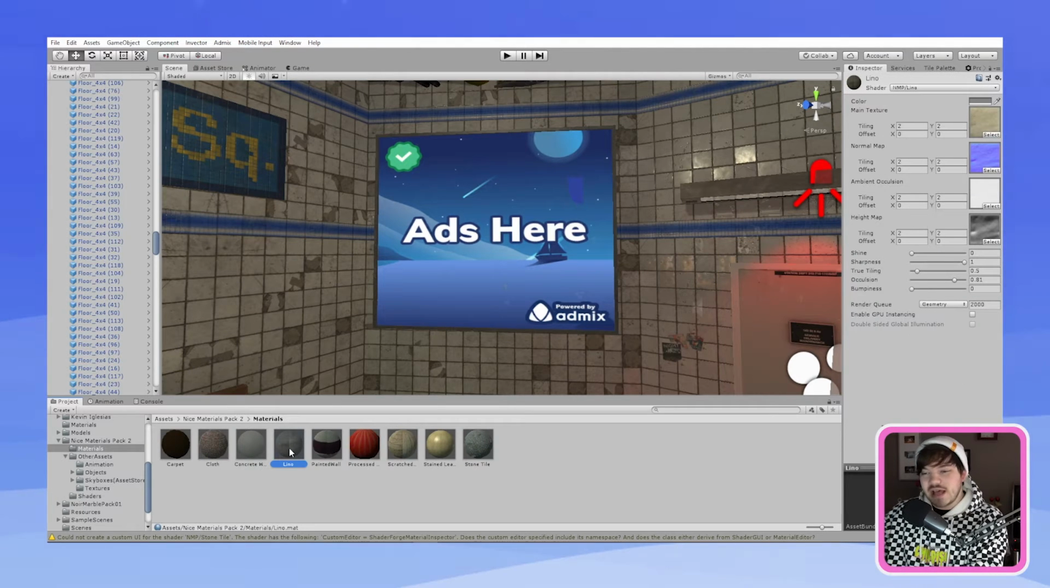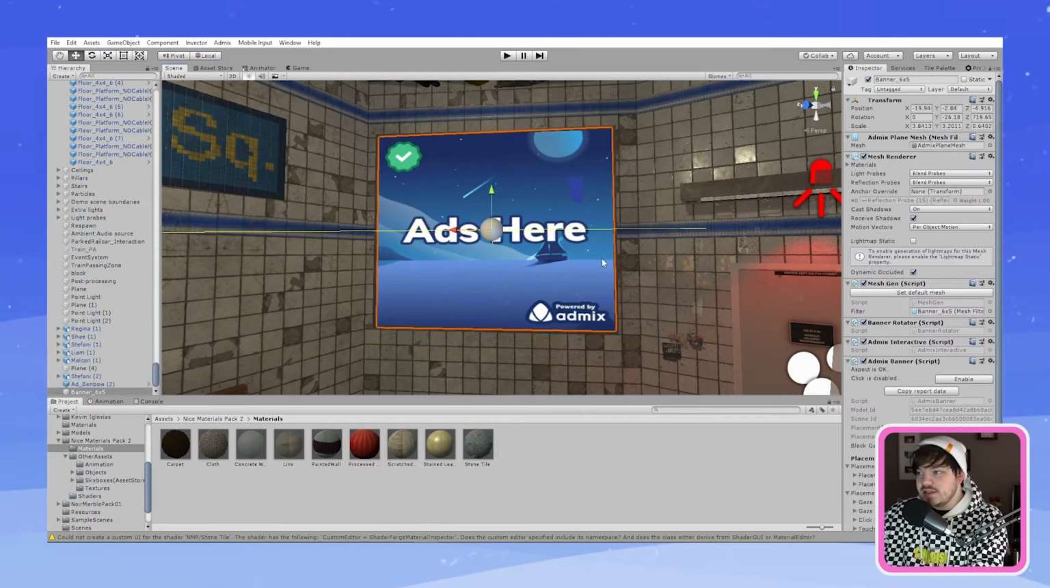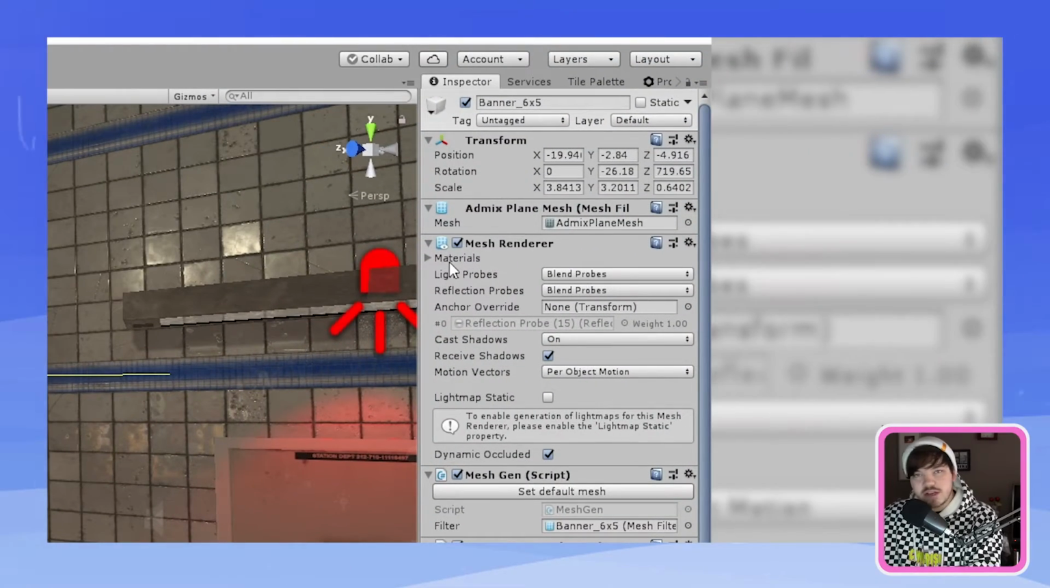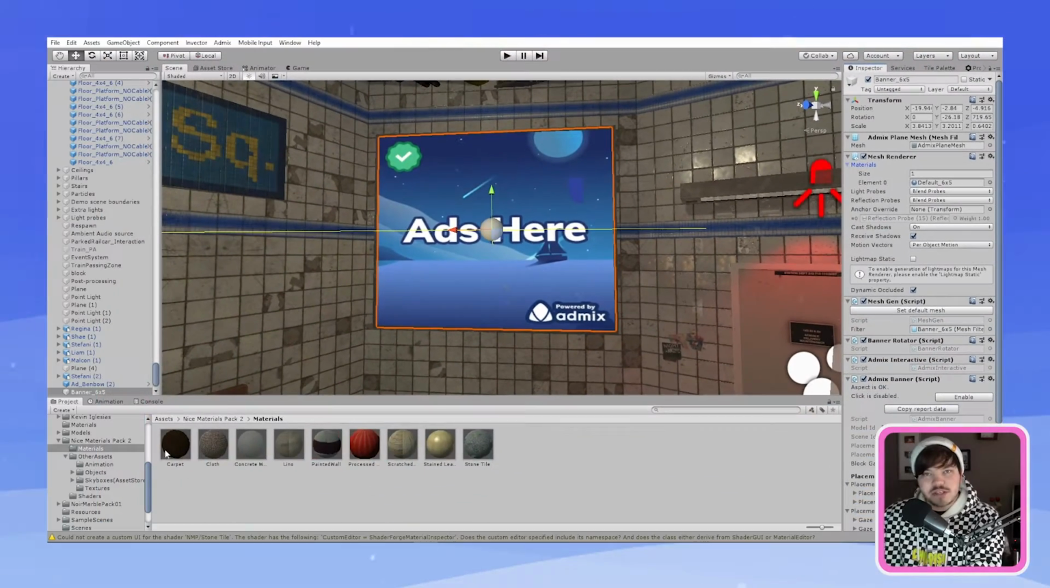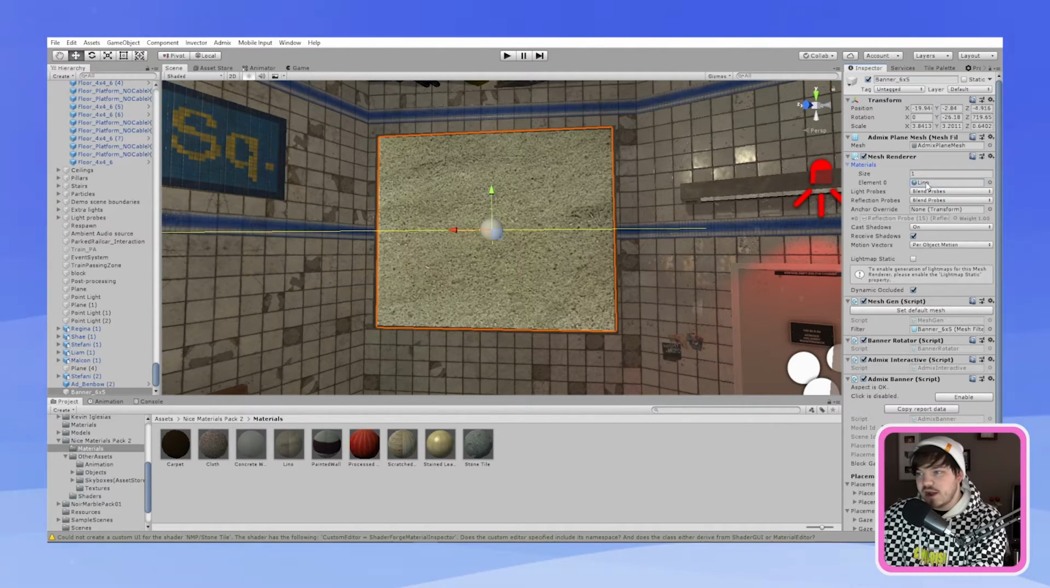So I'm going to be using this lino texture that really matches the grainy and dark environment of the New York subway. Click on the banner that you have chosen, and in the mesh renderer underneath that there should be a materials tab. You want to click that little arrow there to open up the options. Here with element 0, you have this default 6x5 texture that comes with the placement. You want to find the material that you're going to be using, and in my case I'm going to be using the lino texture. So you want to grab this, drag and drop that into the element 0 box right there. So now that's been changed into the texture.